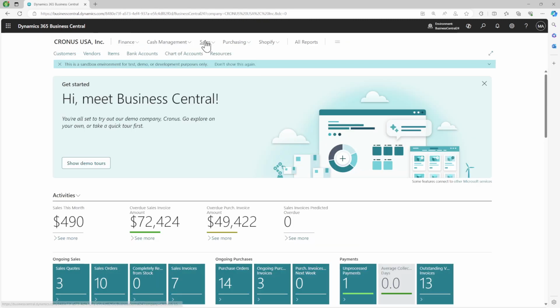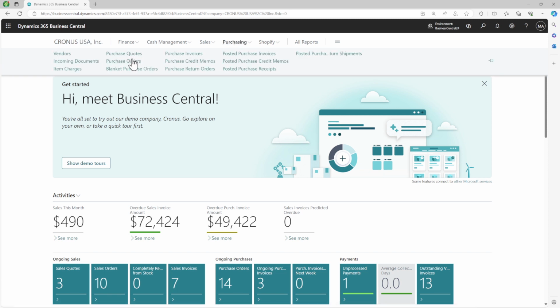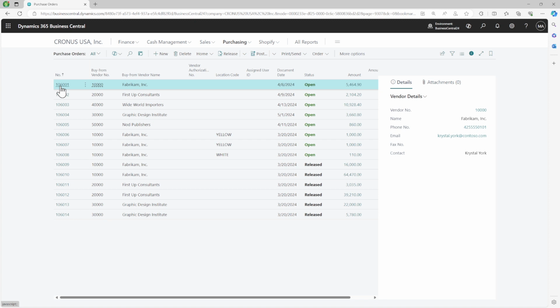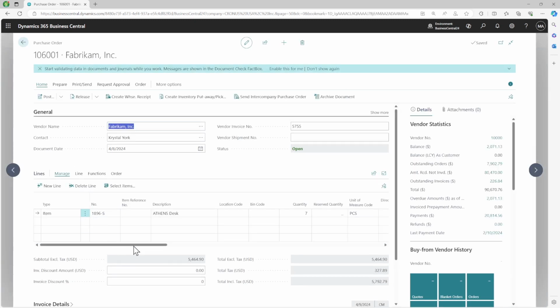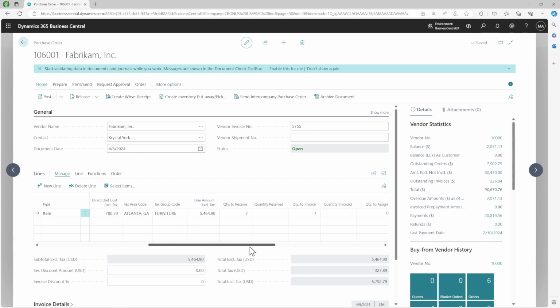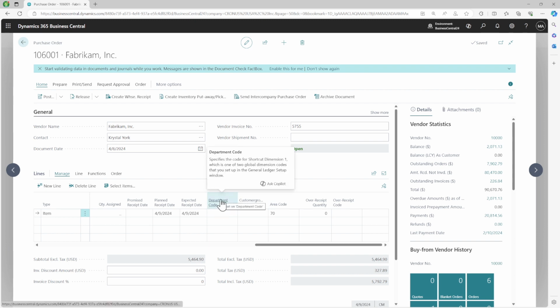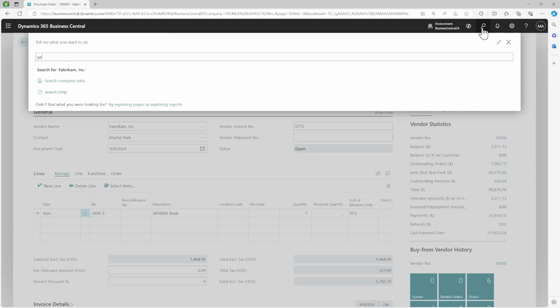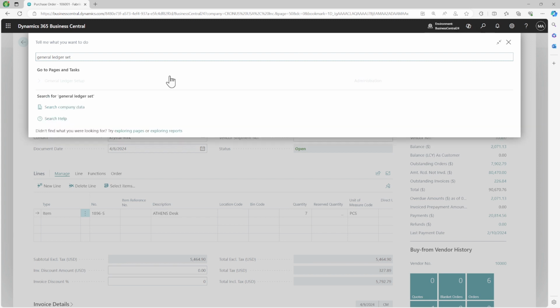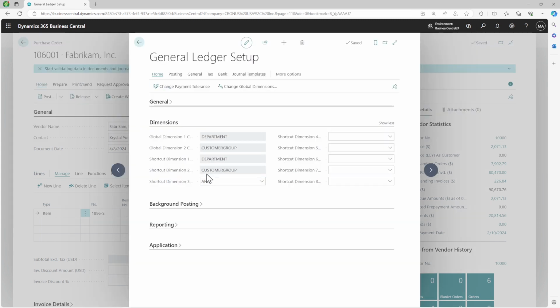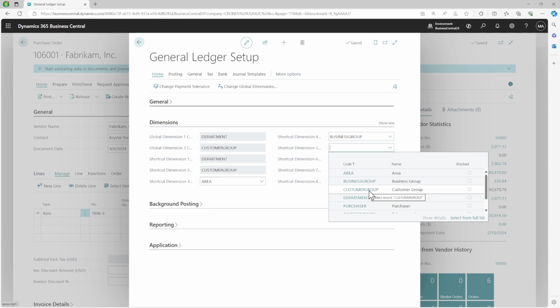So let's see the scenarios for purchase order. So let's get into purchase order, and let's try to open a purchase order. Now what you see here is, let's come here and let's try to see it. I see the department code, which is one of my dimensions, customer group code, and the area code. Now, why do I see 3? Because in my general ledger setup, I have 3 dimensions set. The department, customer group, which are the global and shortcut 1 and 2, and area is my third. And if you start defining more, those fields will become visible at least on the purchase order subform.